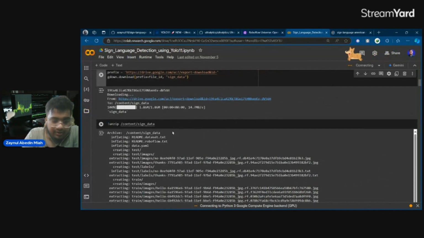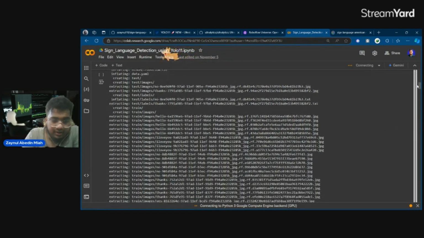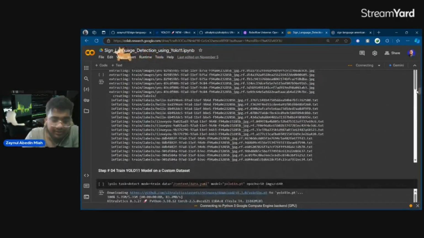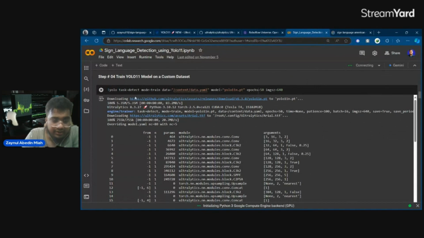Then you unzip the sign data file, which contains the dataset. It unzips the files, and lots of data will be unzipped. Then we train our model. You can see our YOLO model is training. This is the data we feed into YOLOv11, and this is the YOLOv11 model. We're going to train it for 50 epochs.